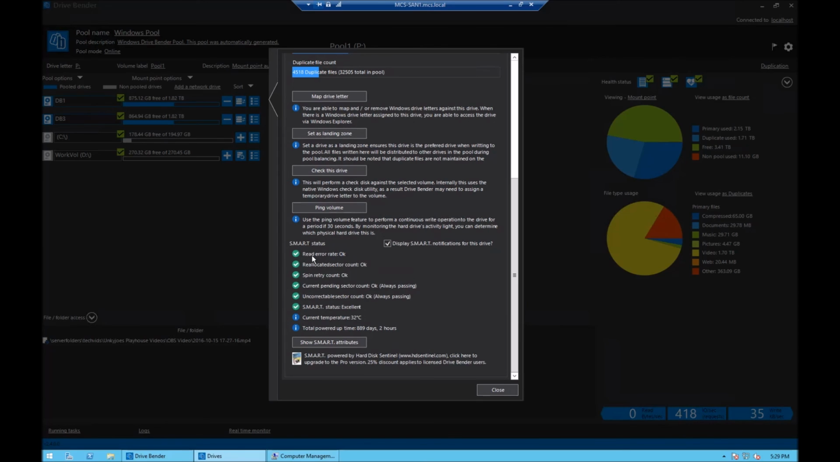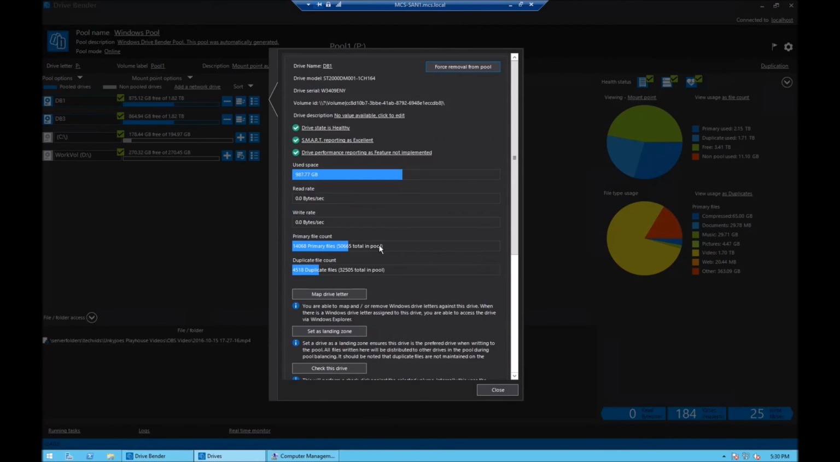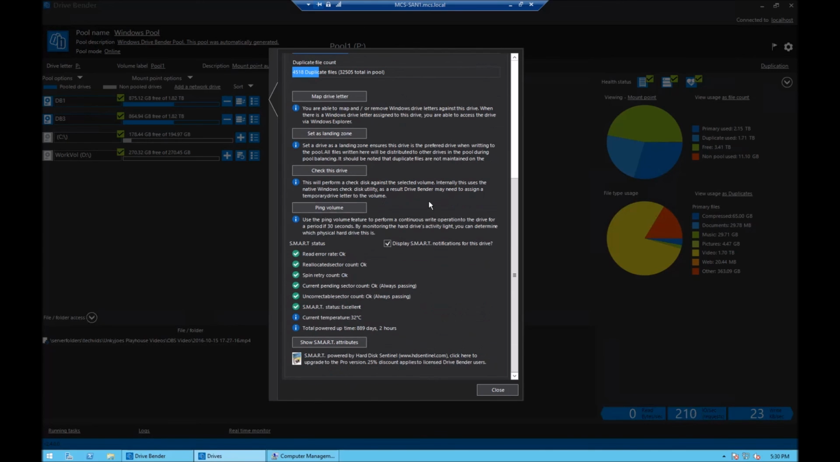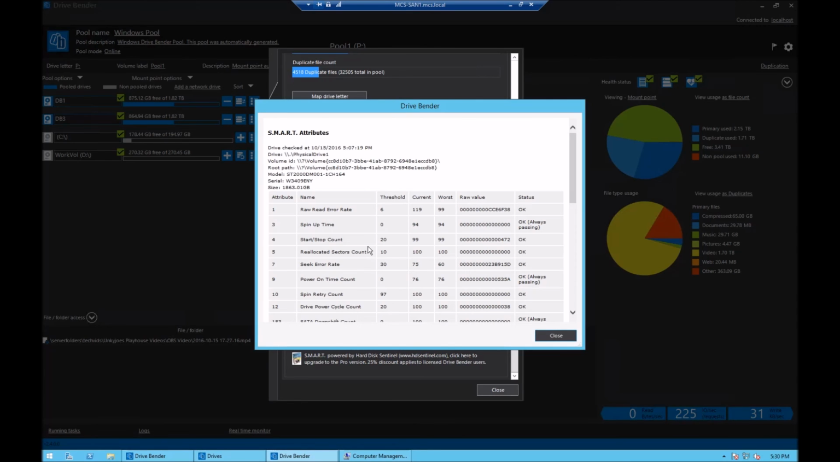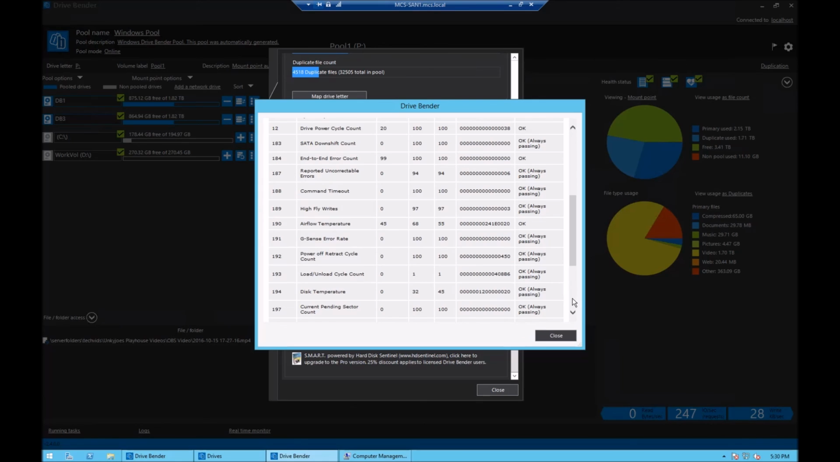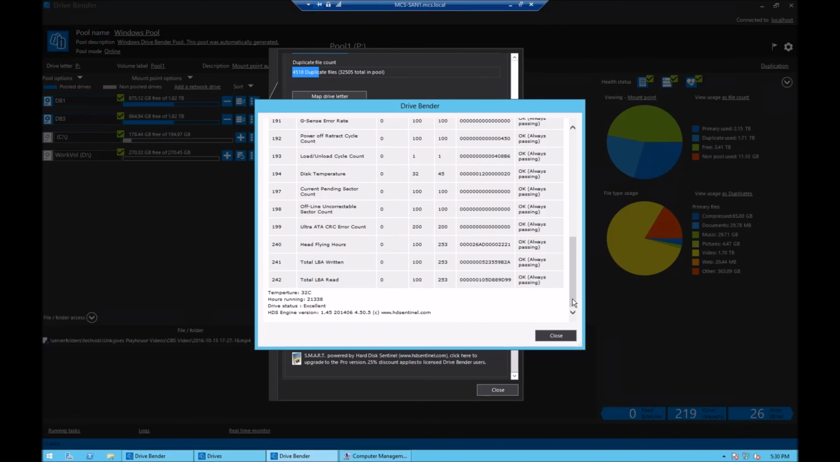And then down here it tells me all my smart status, which is really, really helpful, including the current temperature and how many days the drive has been running. So if I come over here, let me come down here, show smart attributes. This is one of the other nice things about Drive Vendor, is I can pull up my smart attributes up here and look at the smart attributes at a glance and see if the drive is running okay.